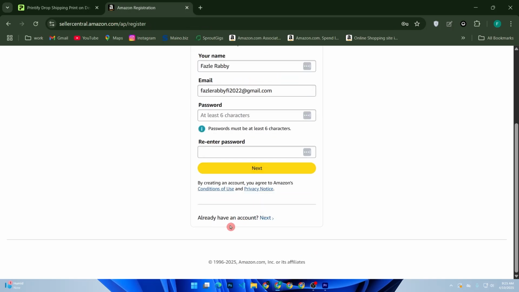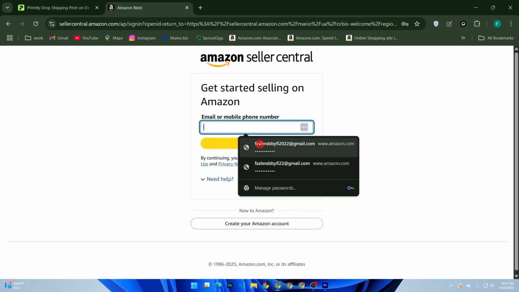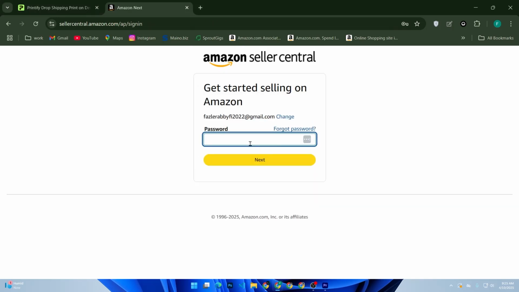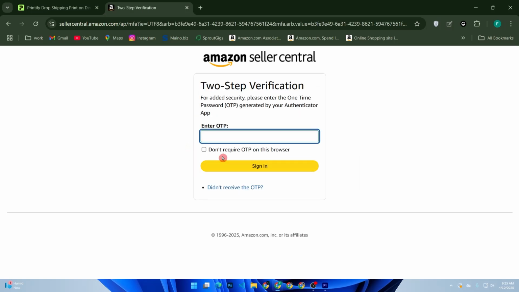If you already have an account, click next. Then enter your email address from here. Then continue and enter your password. During sign up, have this ready: business or individual information, government issued ID, bank account, credit card, and tax information. Once you are verified and approved, you are ready to go.